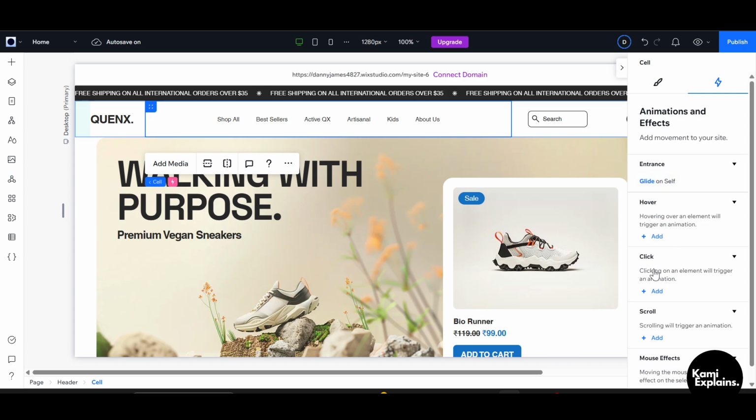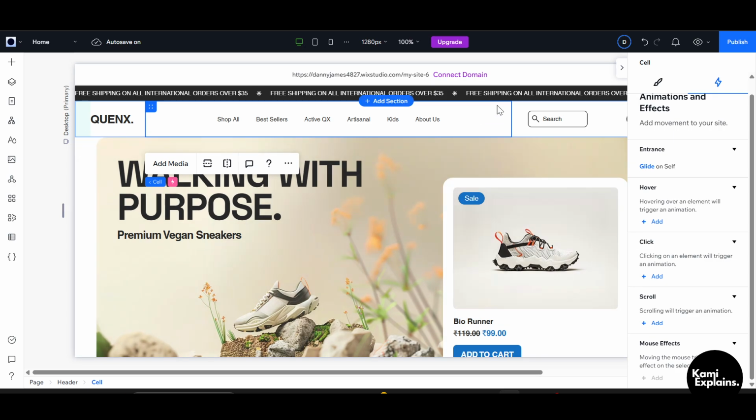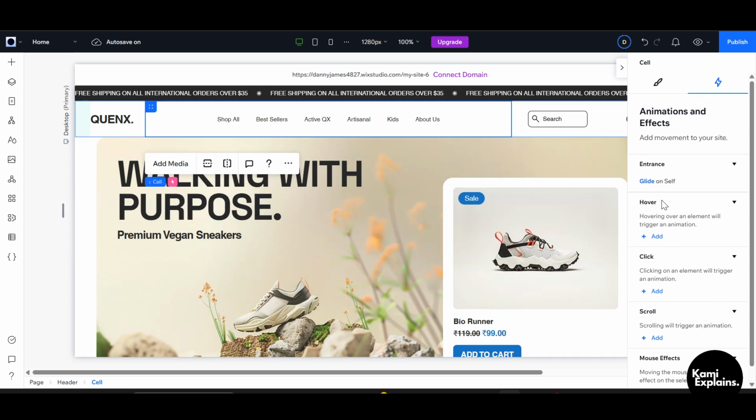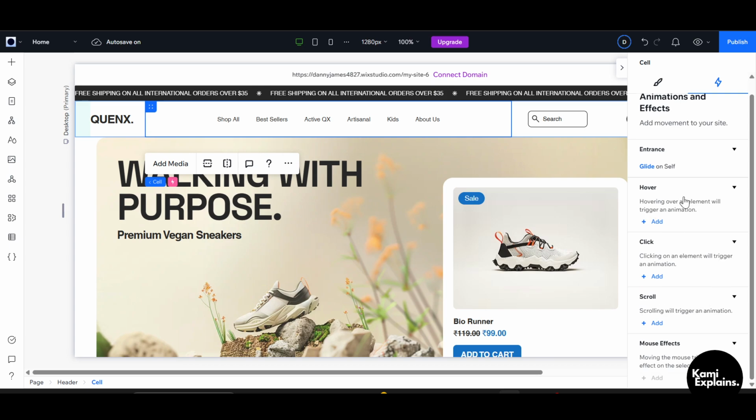Similarly, if you want to add more animations on the header part or any part of the website, you can add it. Or if you want to just select multiple animations like scroll, hover, and click at the same time, you can even do that.